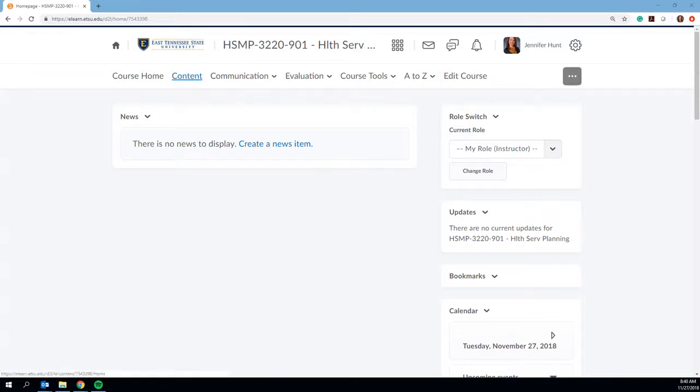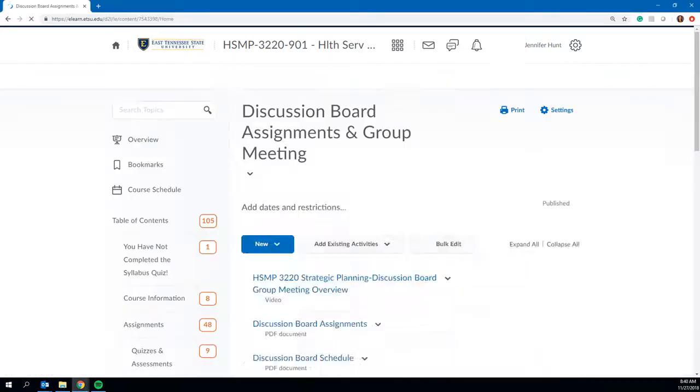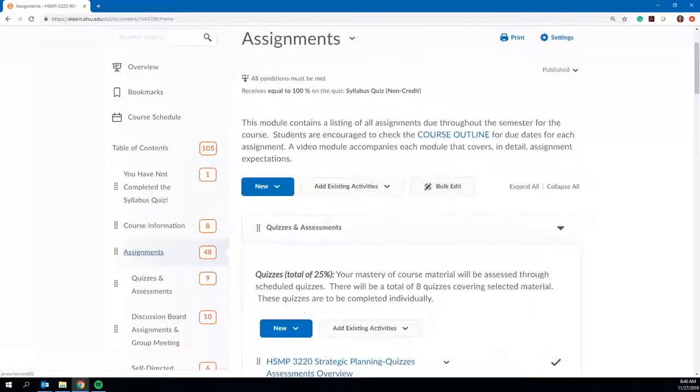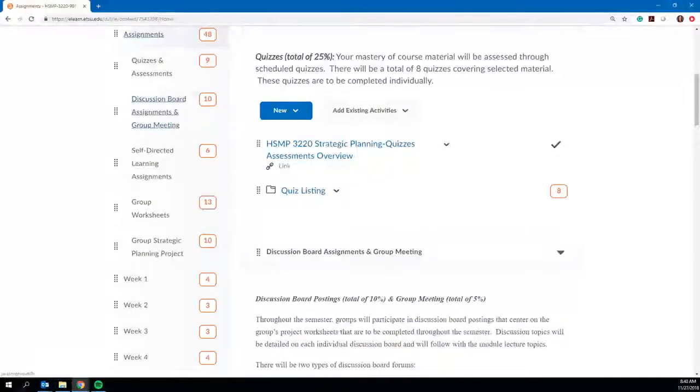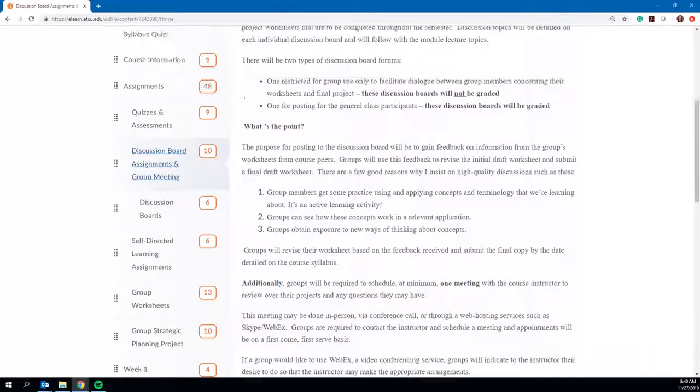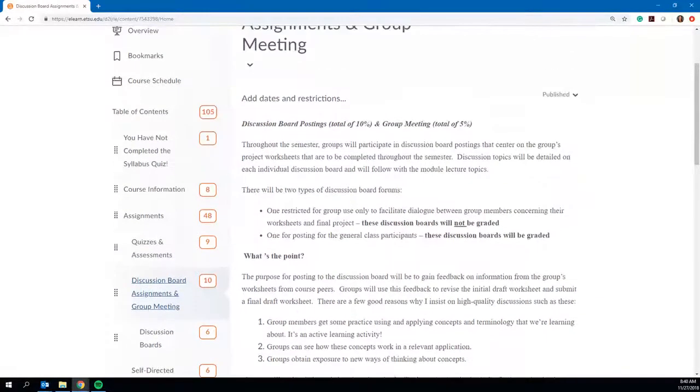So what we'll do first is navigate over to the content tab. We'll scroll down to the assignments module, click on that, and then scroll down to discussion board assignments and group meeting. Now these are two assignments that are required over the course of the semester. These are group assignments. The discussion board postings will account for 10% of the final grade, and the group meeting that's required will count for 5% of the grade.